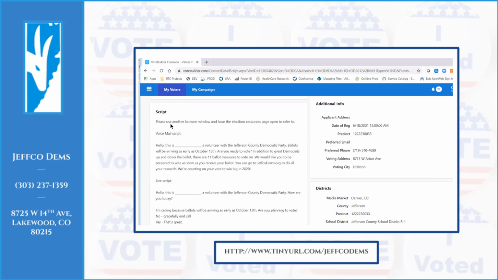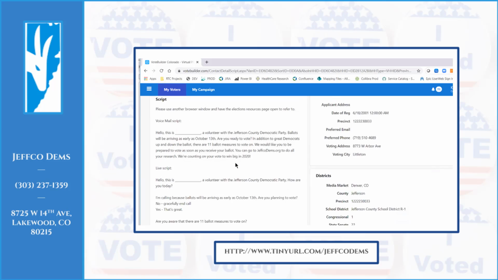So it says right here at the top, please use another browser window and have the elections resources page open to refer to. As I've told you, that's really important. And then this is the voicemail script.